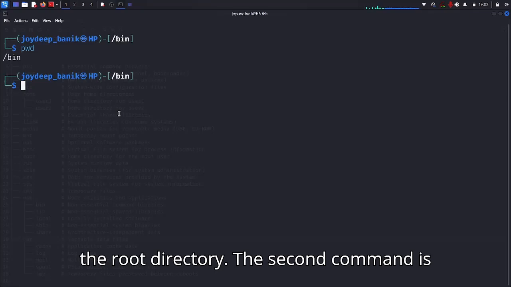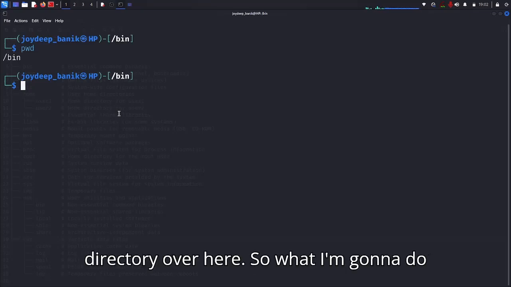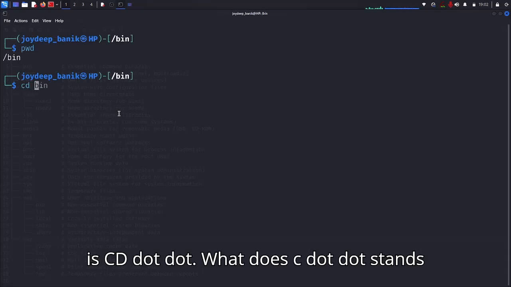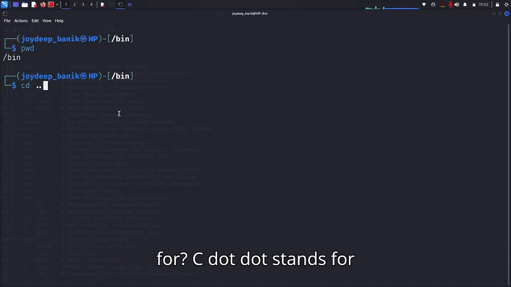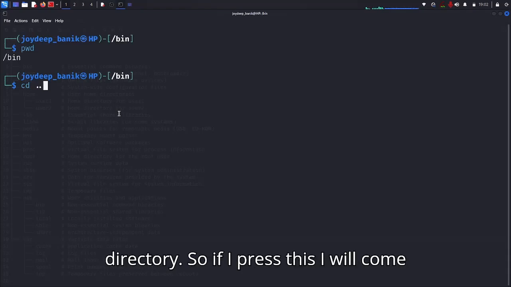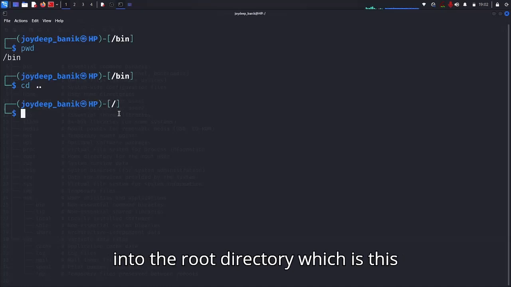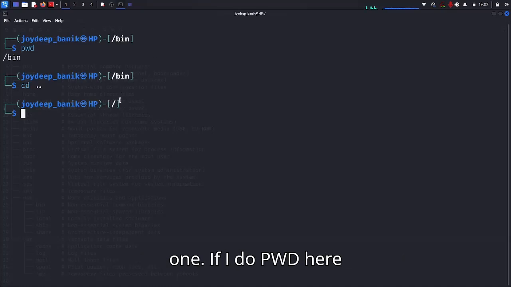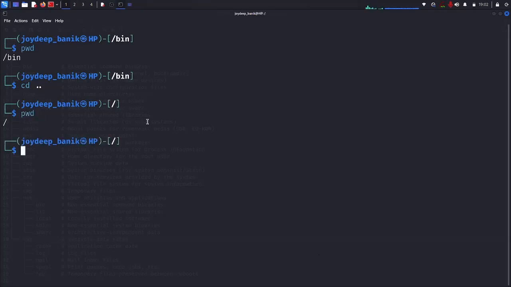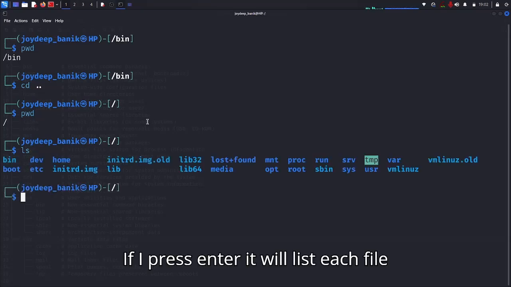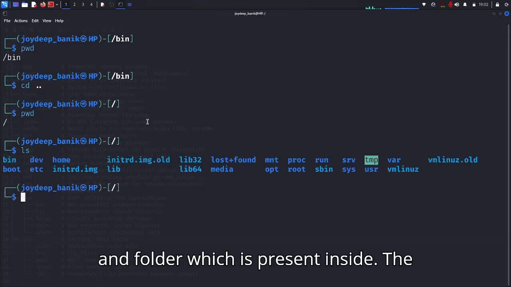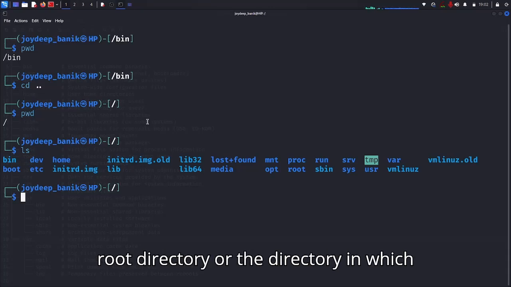The second command is change directory, since I have no directory over here, so what I'm gonna do is cd dot dot. What does cd dot dot stand for? Cd dot dot stands for changing directory to the previous directory. So if I press this, I will come into the root directory, which is this one. If I do pwd here, it will print the symbol of the root directory. Next is the list command or ls. If I press enter, it will list each file and folder present inside the directory you are in.